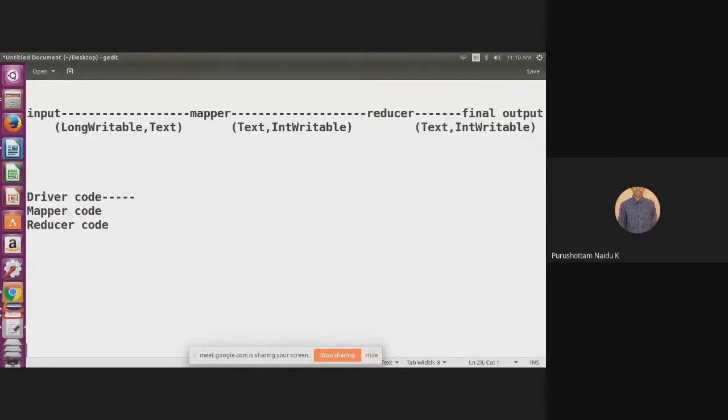This input is given to the map function. Now this will be given to the reducer, and then we get the final output.